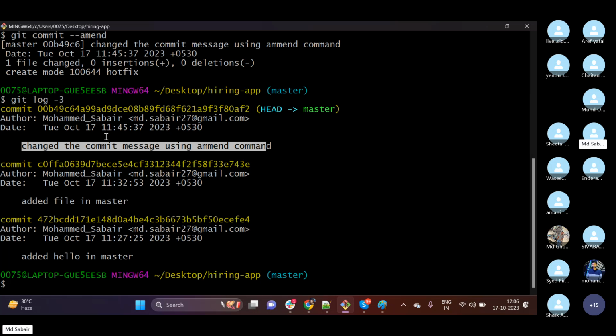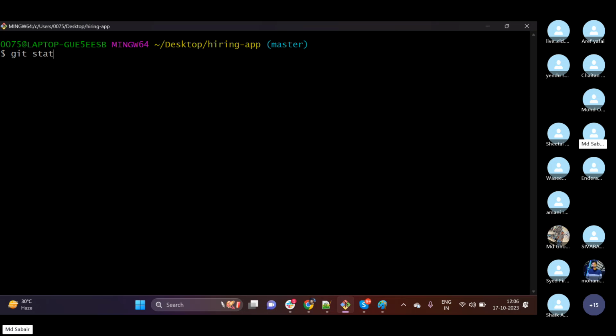This is possible if we use the command called amend. But this is not at all recommended, guys. Do not try to manipulate the commit messages or the commits. Let it be the way it has been created. Do not try to make the changes. Okay, this is not at all recommended, but this is also possible. We can do this. And then we have one more command called git stash.